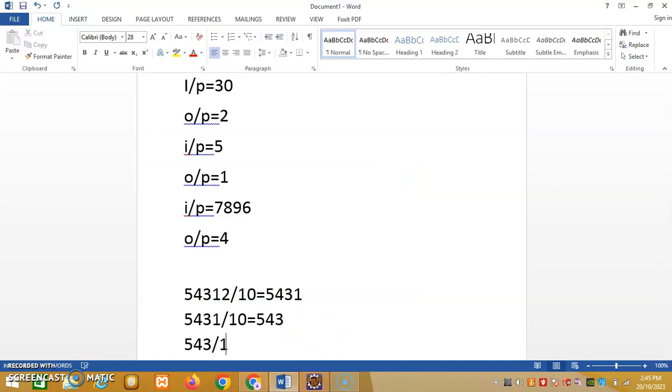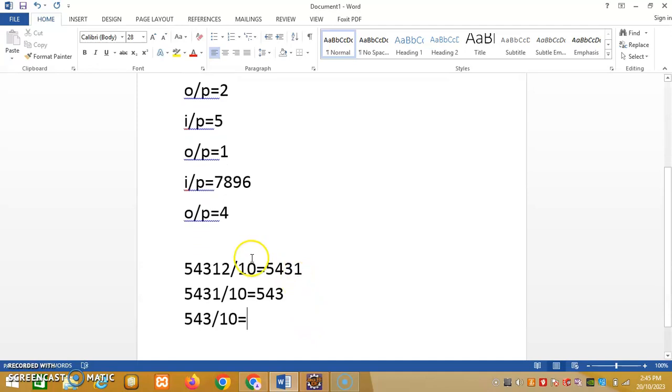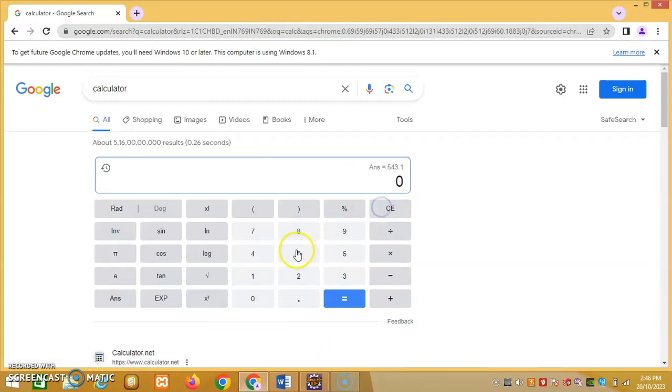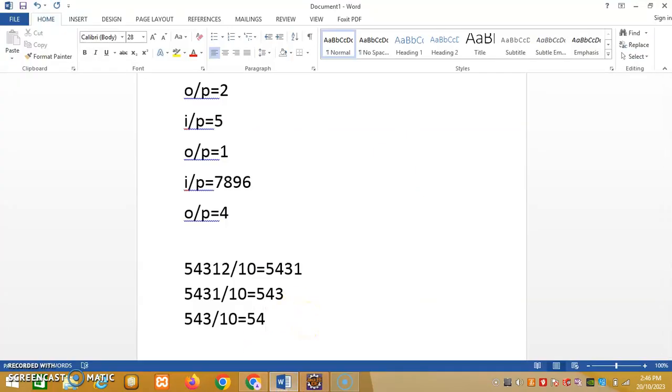Now 543 divided by 10, you can take a guess. Let me check this as well. 543 divided by 10 is 54. And the last, 54 divided by 10. See, every time you divide a number by 10, the last digit is removed. 54312 divided by 10 is 5431.